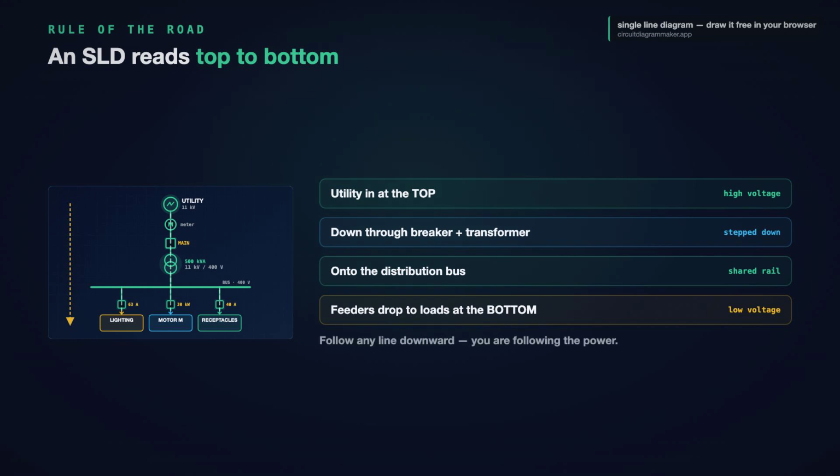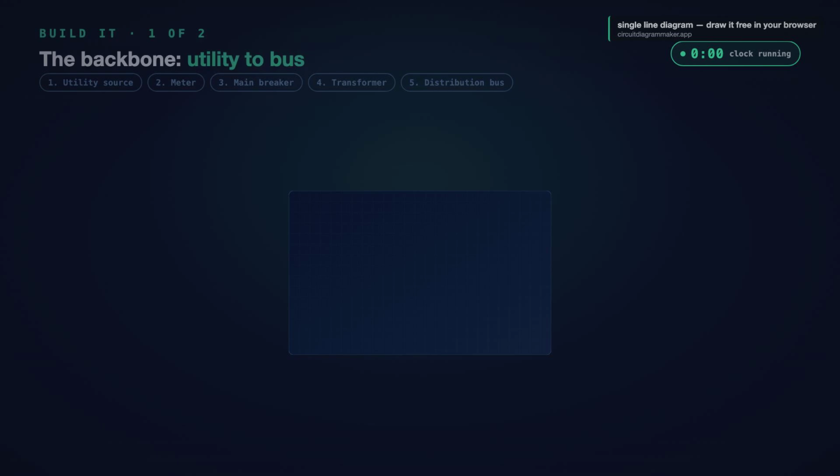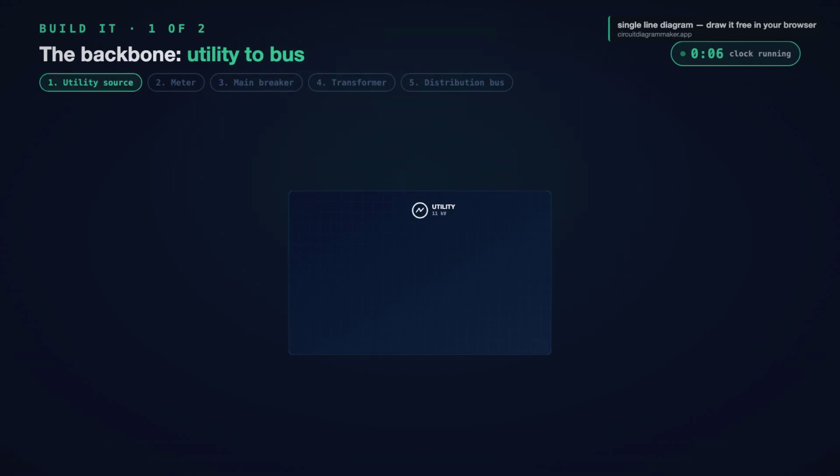Let's draw one. A small facility, say a workshop or a clinic. Clock is running. Start at the top. Place the utility source. This is the incoming supply from the street. Under it, a meter, because the utility wants to bill what you use. Next, the main breaker. One line down from the meter, the main disconnect and protection for the whole building. Everything below it can be killed with this one device.